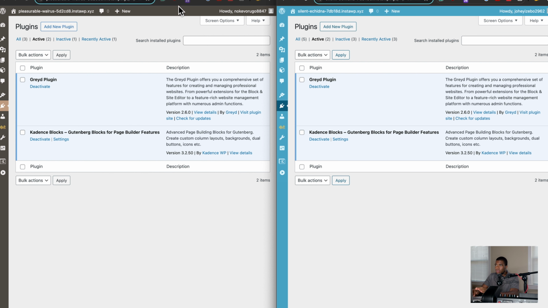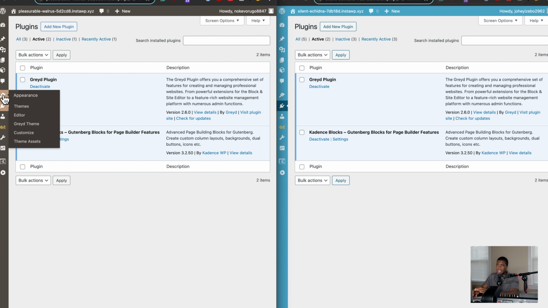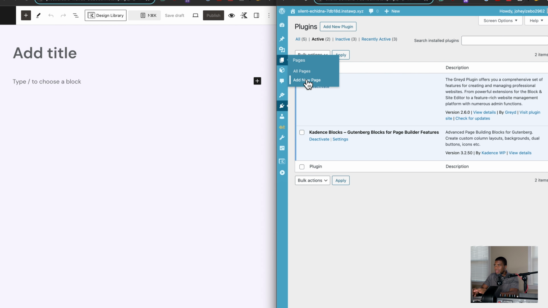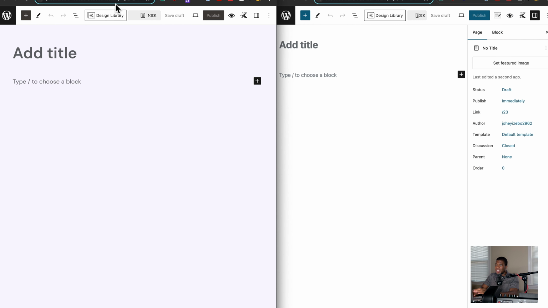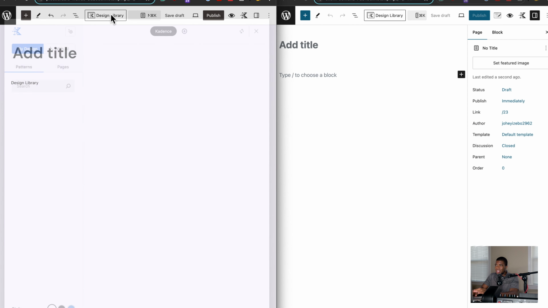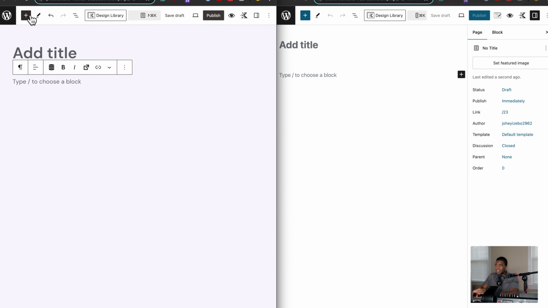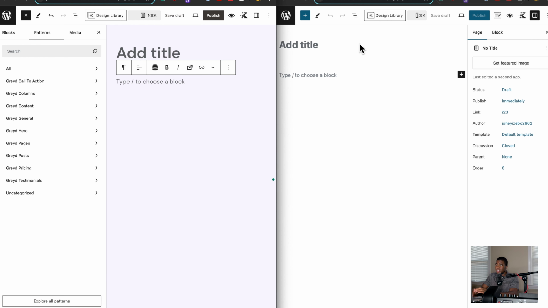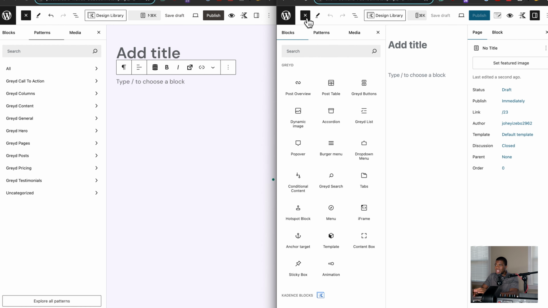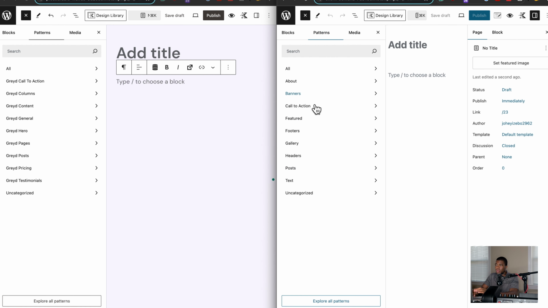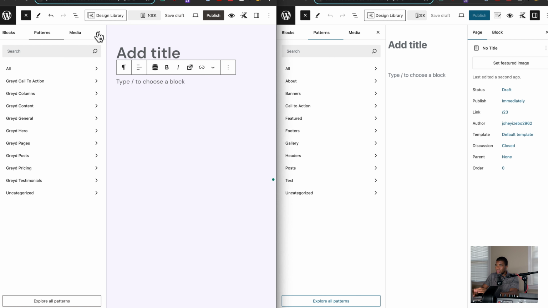I'm like, okay, cool. So now let's go to a new page here. I'm gonna add a new page. Now you can see I have Kadence, I have the design library here. I have patterns from Grade on this side still, but you're not gonna see patterns from Grade because I'm using the Kadence theme. You're gonna see the normal patterns from WordPress. So just keep that in mind. You don't see Grade patterns here just because I have the Grade plugin. I'm using the Kadence theme, and that's why you see this. All right, so that's key right there too as well.